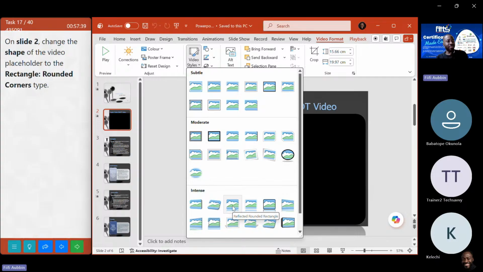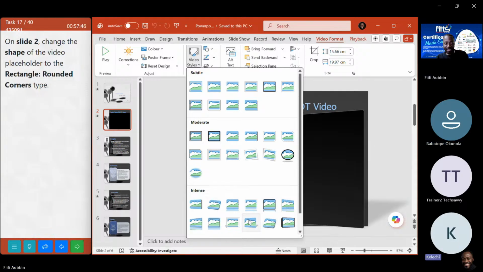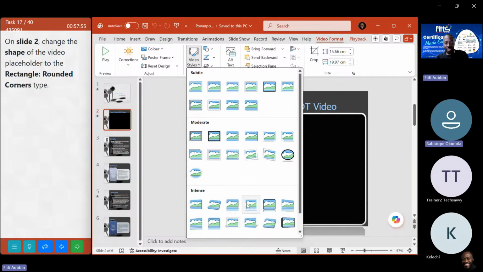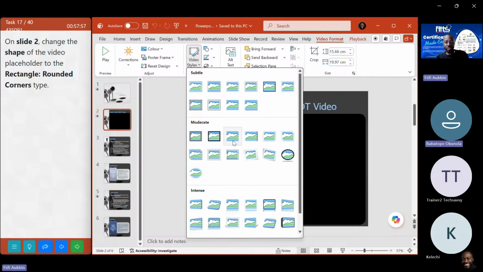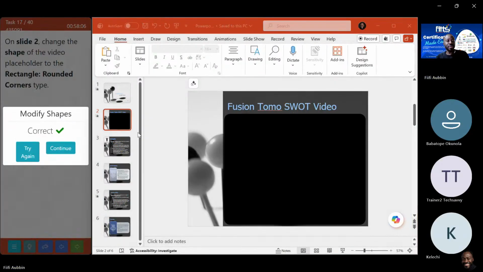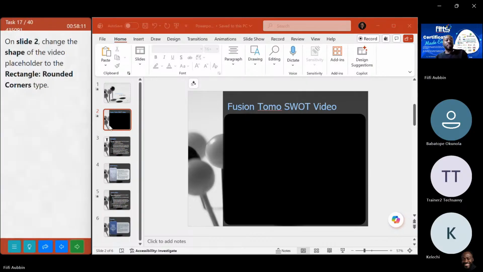Reflected rounded rectangle. So I don't know which type they want us to use. They said rectangle, rounded corners type. Can't we choose either of those two rectangle with rounded corners? Yeah, we can. Let's try it. Okay, let's choose blue rounded rectangle. Let me click on next. Okay, that's it. You got it.